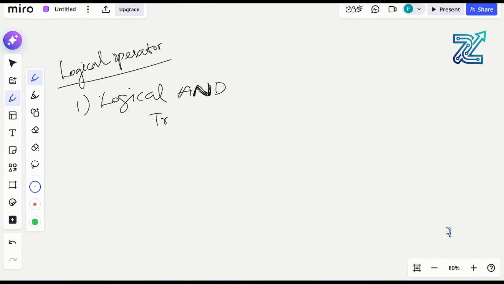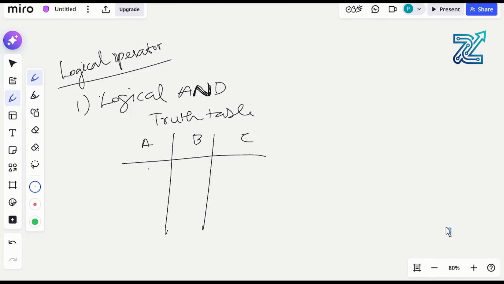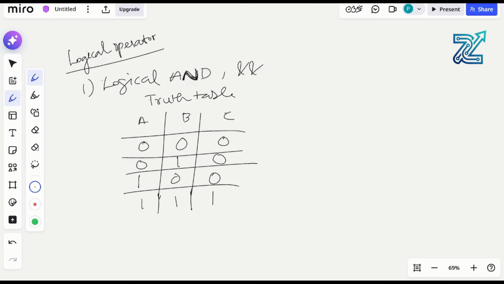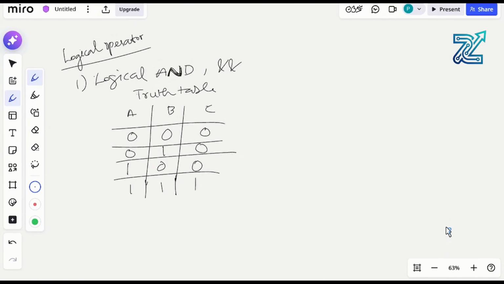See, the truth table for that has 2 inputs and 1 output. If one condition is false and another condition is false, what will be our final output? False, right? If one condition is false and another condition is true, then what is our output? Our output is false. If one is true and another is false, then also our output will be false. Only if both the conditions are true, then our output will be true. This is the truth table for our AND, and it is represented by the symbol like this, two ampersand symbols.